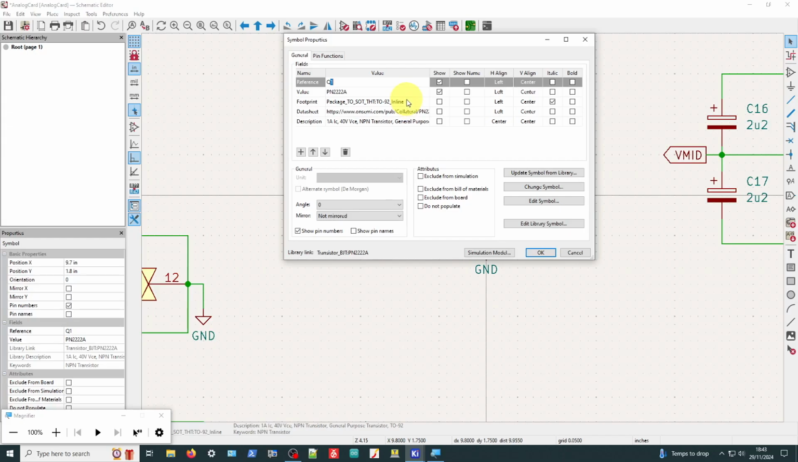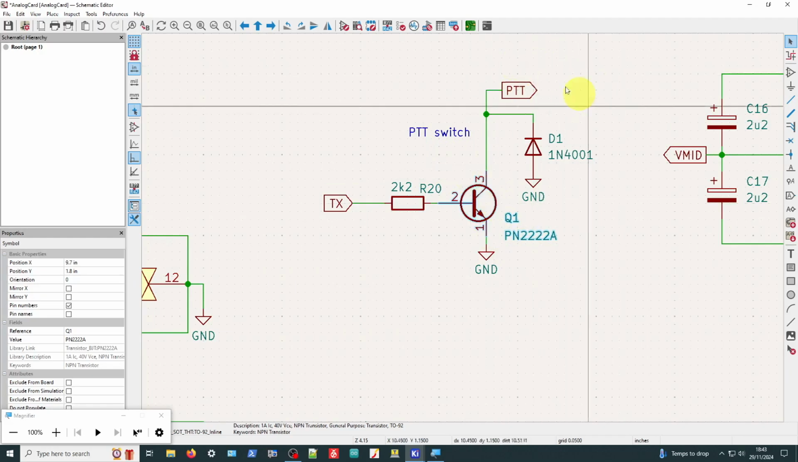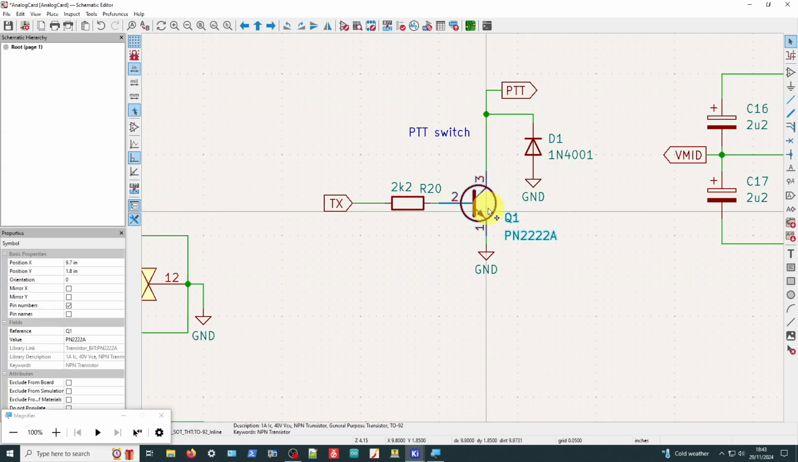Now there's nothing to stop us making a surface mount footprint for that keying transistor, but I'm actually going to leave it as a through-hole type device, because if we ever get a problem with it, if it blows up for instance, if we have a problem with the transmitter or anything like that, we can easily replace that.